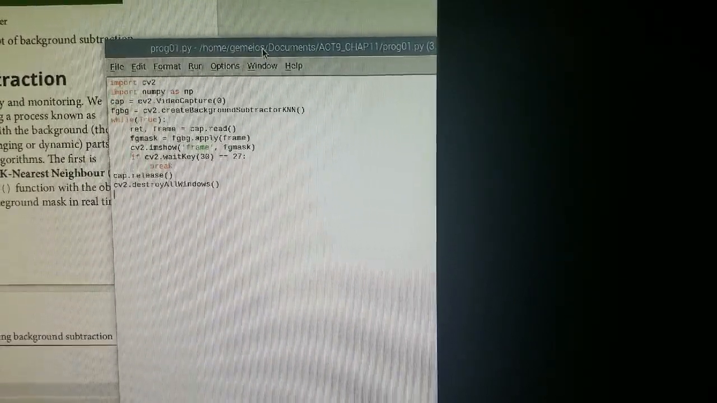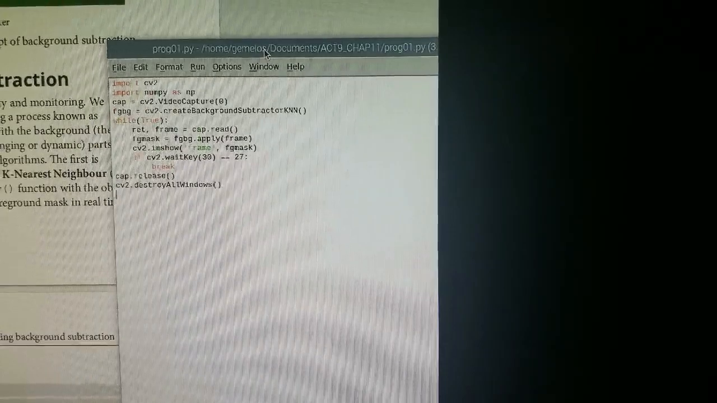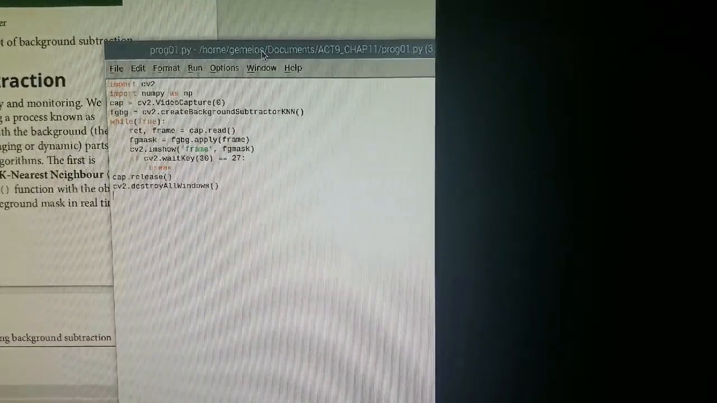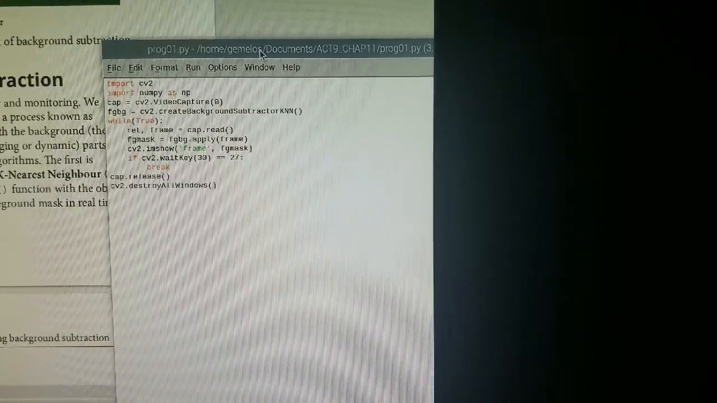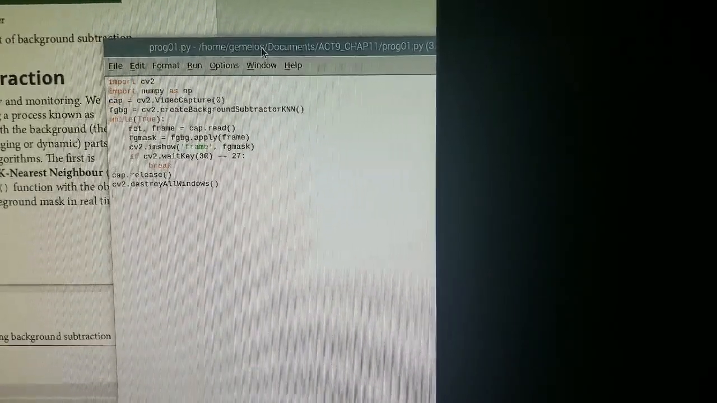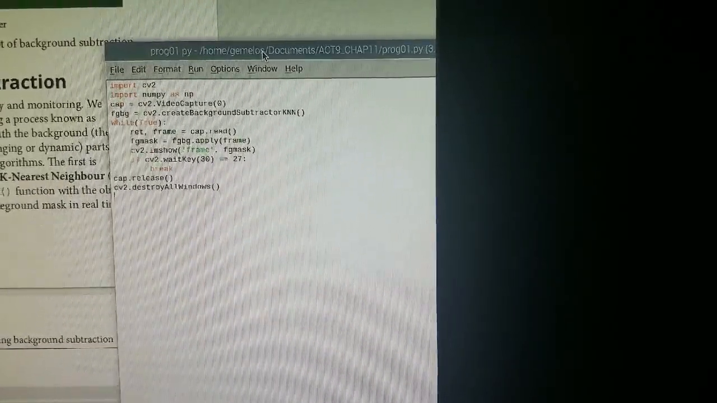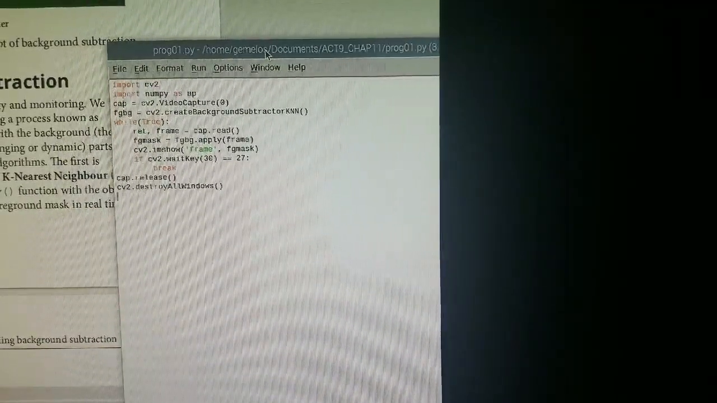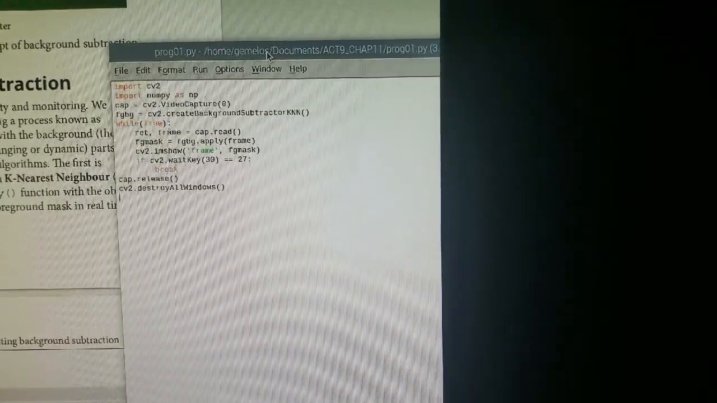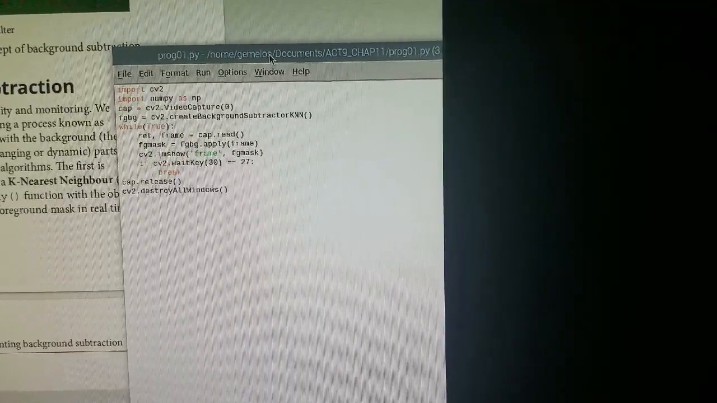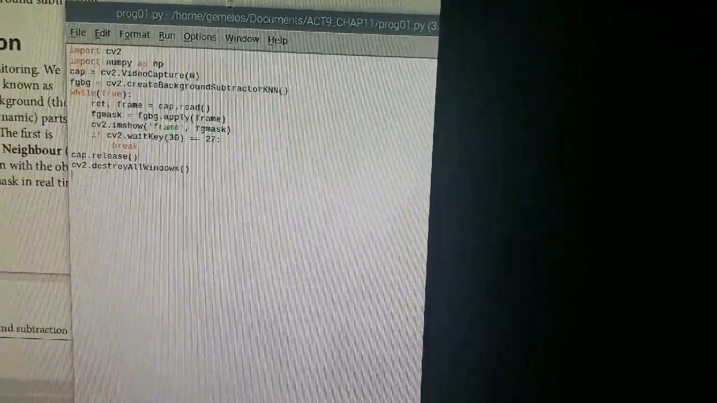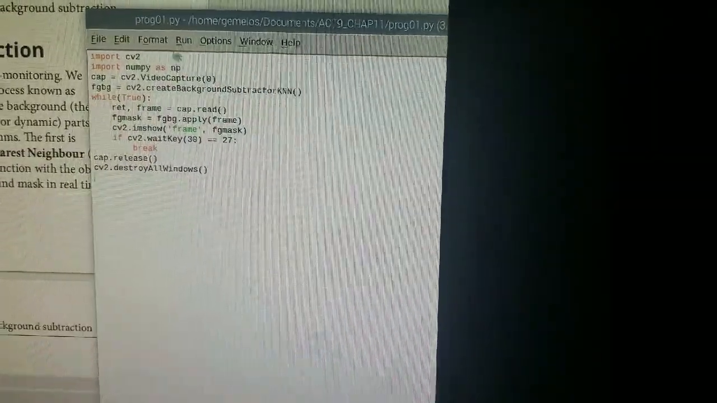OpenCV can implement two algorithms. The first is createBackgroundSubtractorKNN. This creates a k-nearest neighbor background subtraction object. Then we can call the apply function with the object to obtain the foreground mask. We can directly display the foreground mask in real time. So I'm going to run the program so you have a better look at this background subtraction.